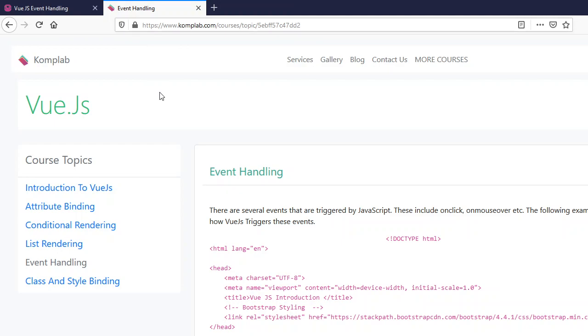Vue.js event handling. There are several events that are triggered by JavaScript. These include onClick, onmouseover, and many others.